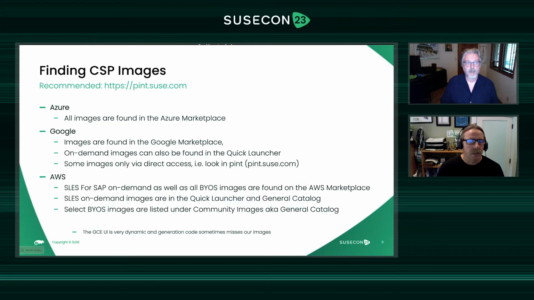Okay, so next, let's talk about how you find these images. One thing that we have here at SUSE is a tool called Pint, and you can see a web interface here at pint.suse.com. This is how you really find the most accurate information about what is available in the cloud providers and in which state the images are in. And we'll talk about lifecycle states later on in the presentation.